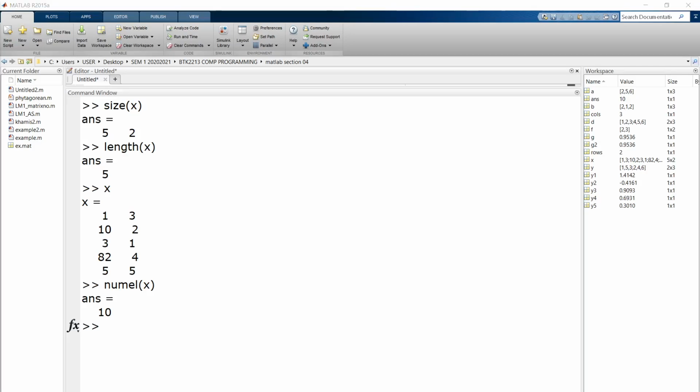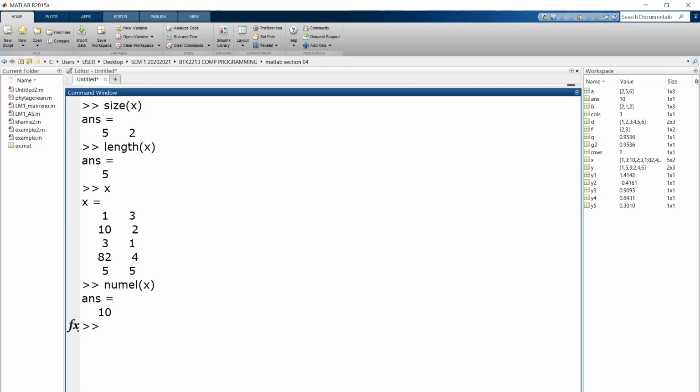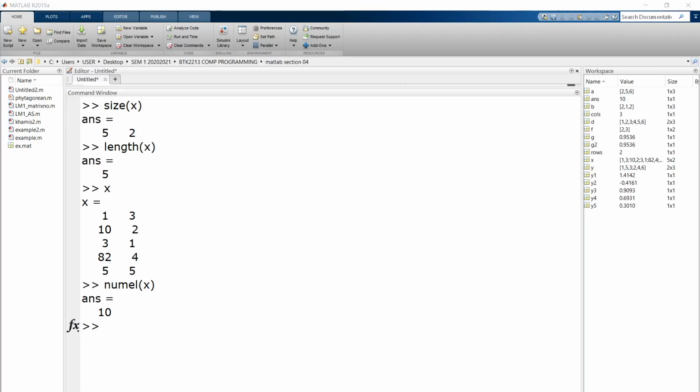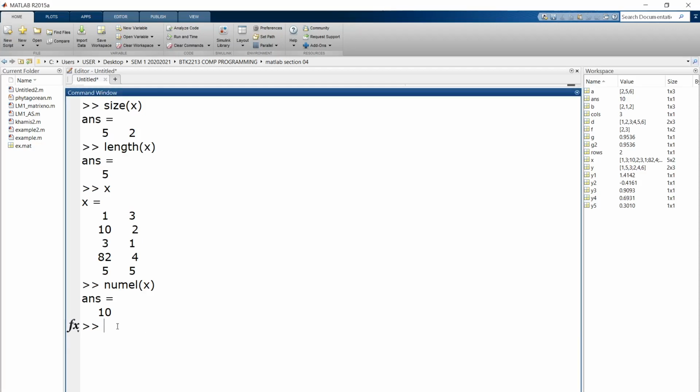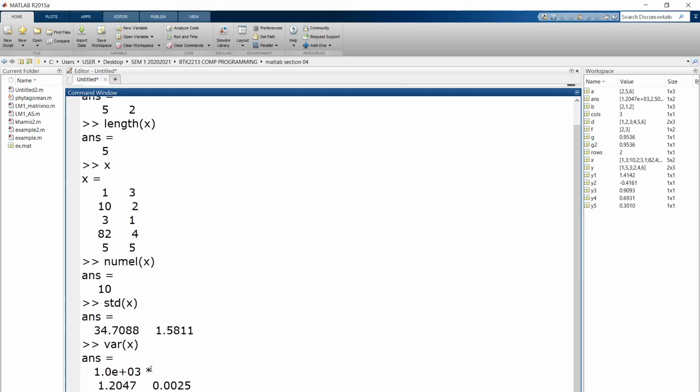How about standard deviation and variance? You can also calculate that using MATLAB. Just type the syntax. This one is for standard deviation, and this one is for variance. The one here is the scale factor.